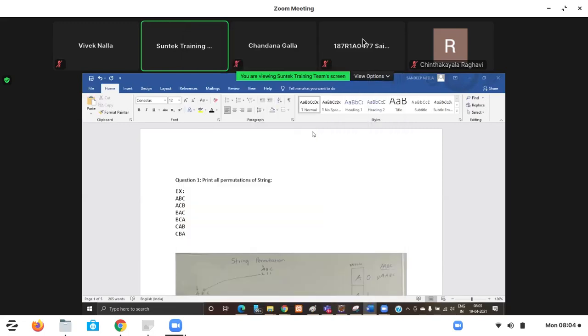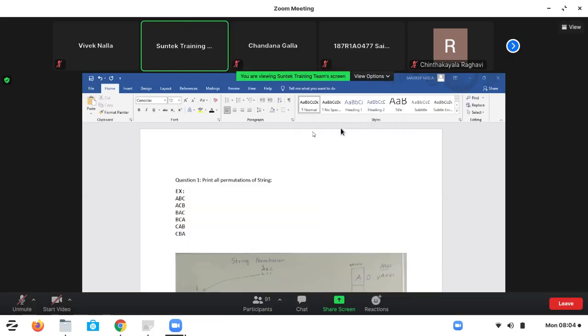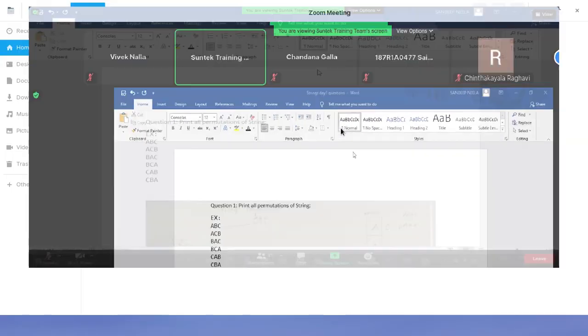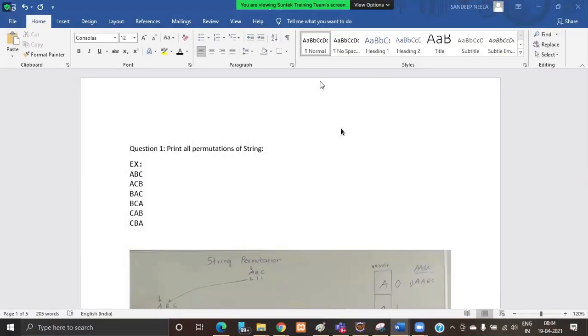And coming up in the classes, first we will discuss the basic questions on strings, and after that a deep discussion on strings: what different types of questions will be asked in the examinations of different companies, like service-based companies and product-based companies. That we will discuss on a daily basis.